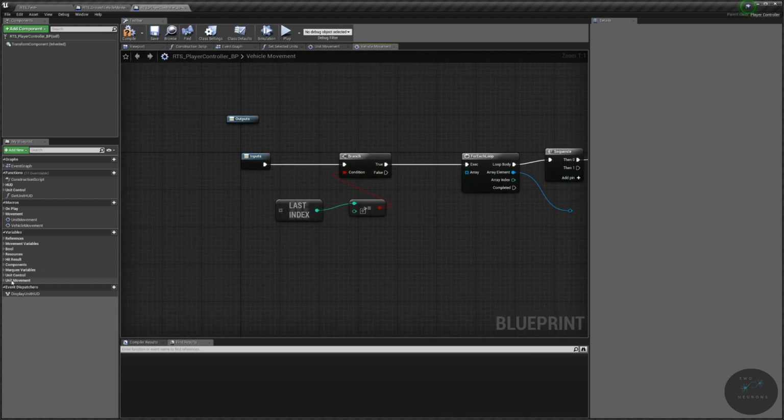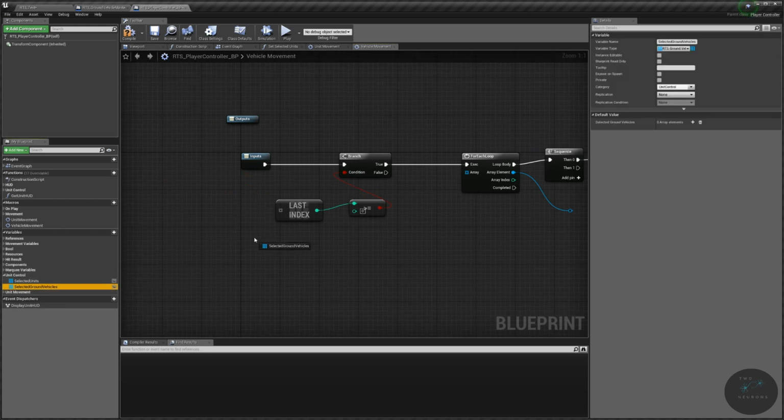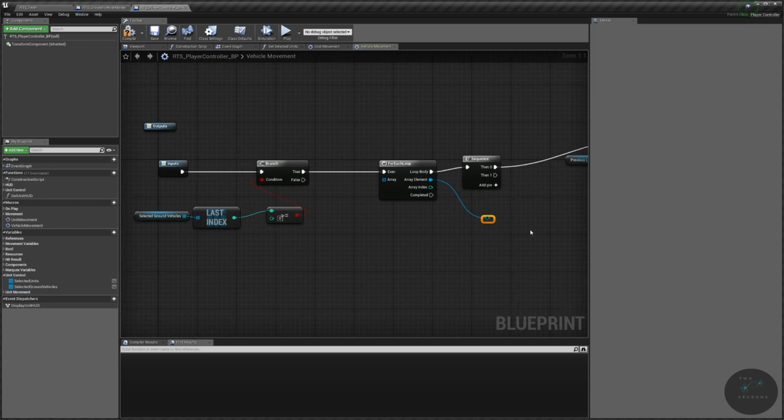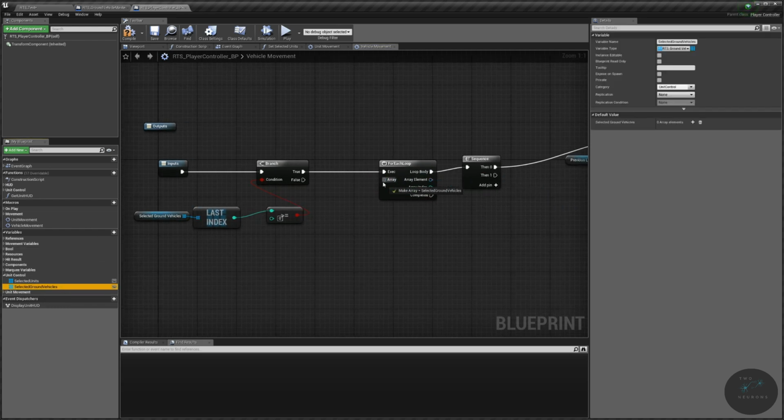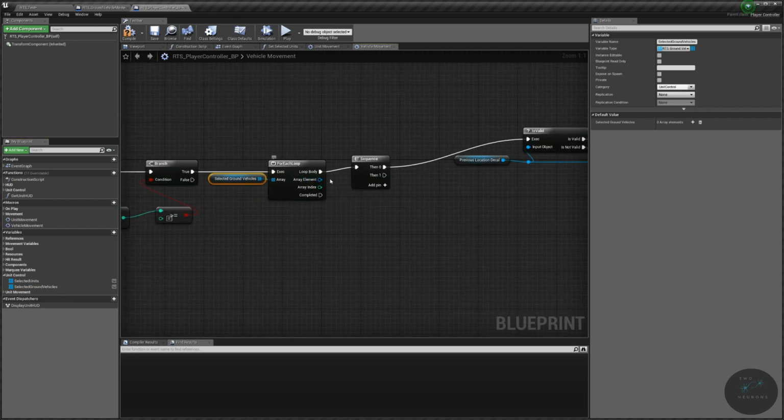Alright, so let's get our selected ground units into there. And selected ground units into... Sorry, the reroute is why that didn't want to go in there. There we go. Now it'll go in. Even though I'm going to want that reroute in a second. So off this array element, like I said, I'm going to want it in a second.